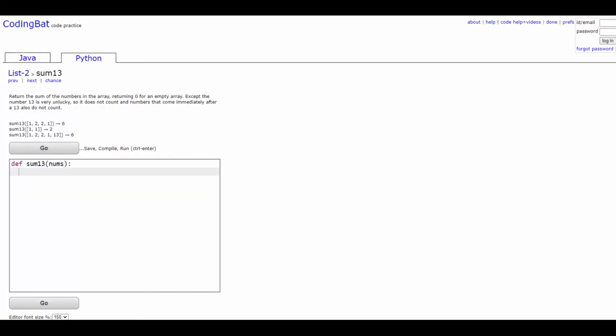In this video, we're going to be doing List-2, sum13 in Python. The prompt is: return the sum of the numbers in the array, returning 0 for an empty array, except the number 13 is very unlucky, so it does not count, and numbers that come immediately after 13 also do not count.